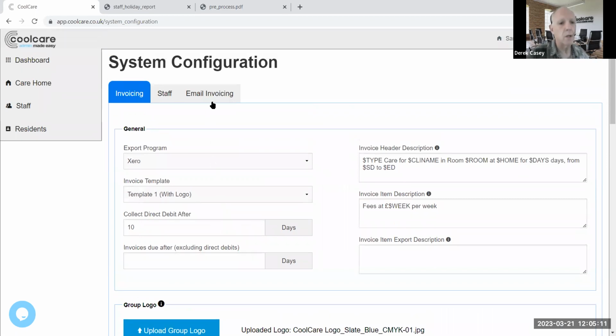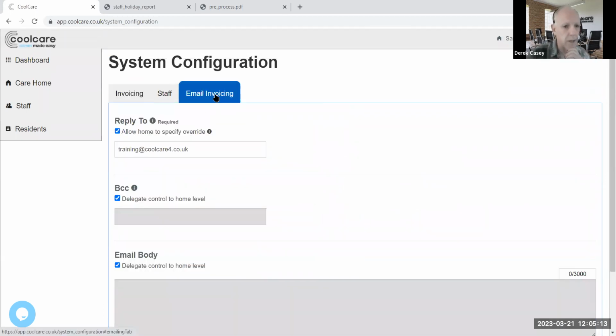You can also have your email invoices, so you can set those up as well. You can have who the reply should go to. You can BCC, and you can create a body for your email that invoices would be attached to. As well as doing that, to make life a bit easier for you, to stop you having to type in the details every time you put in, say, a fee contract, of, say, Leeds City Council or Leeds NHS Trust, you can have a list of these already set in CoolCare.